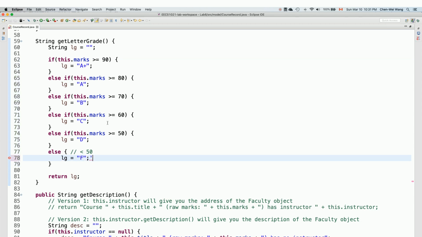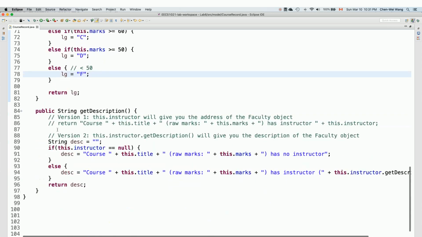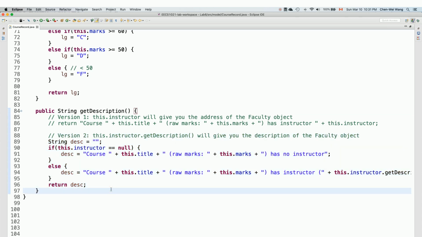Okay, so now how do we include this information as part of the description for the course record? Let's say we simply include the letter grade always. So what we can do is you have two options. You can either say that when initially we have no instructor, we simply don't include any letter grades, or we always include a letter grade. It's completely up to you.